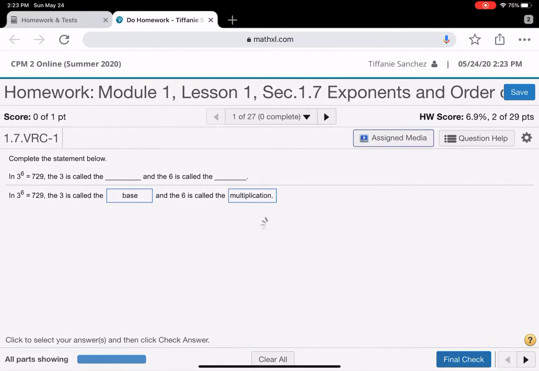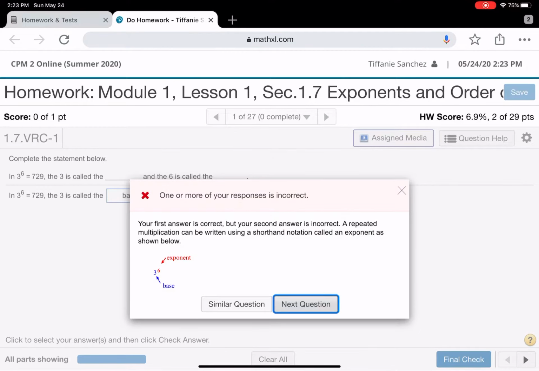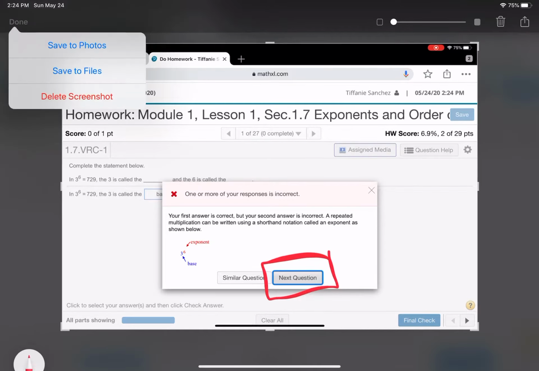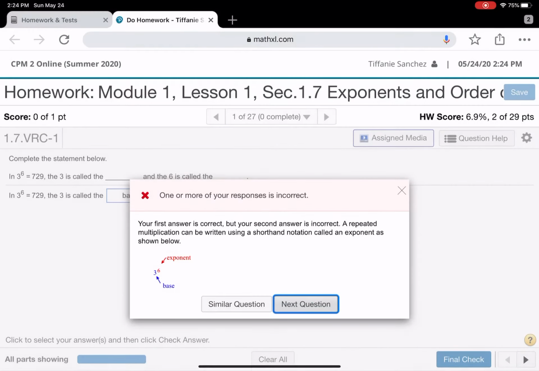When I hit final check, it tells me automatically one of these or more is incorrect. It says your first answer is correct, but your second answer is incorrect. From here, you can do 2 different things. You can hit next question, which is what's kind of already here in blue. That kind of wants you to do almost. Or we can hit similar question. Now, more times than not, you're going to just hit similar question. I'm going to hit this little X in the top right-hand corner.